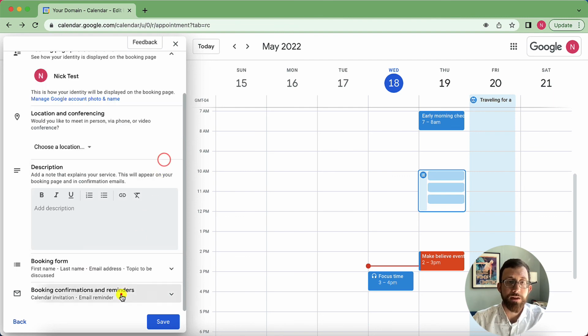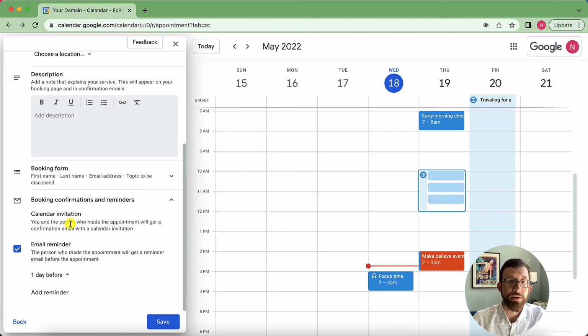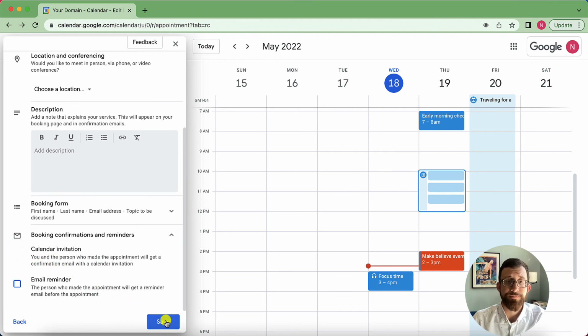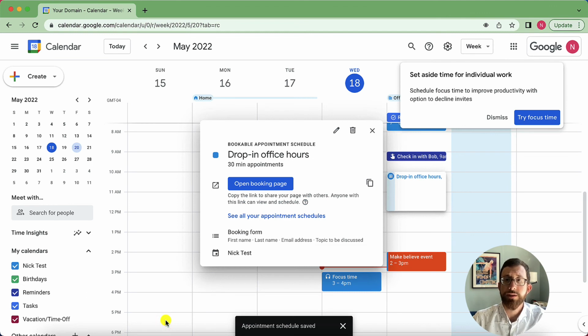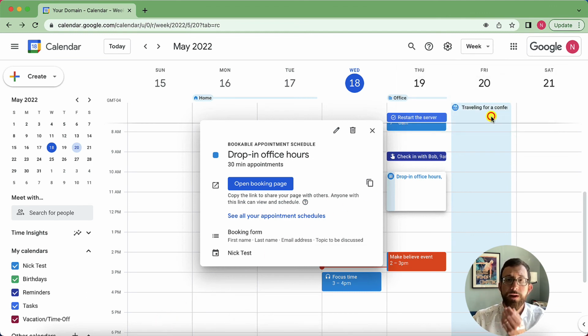And then our last thing is our confirmation. So do you want to send them an email reminder that, hey, the event is happening, 1 day before, 15 minutes before, whatever? You can, or you can't. You could toggle that on or off. And you hit save. And it says, great, you set up this appointment schedule.